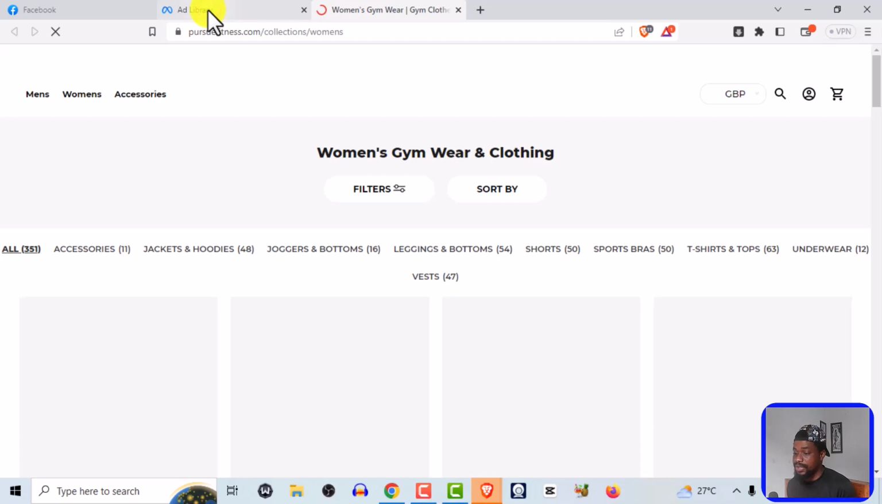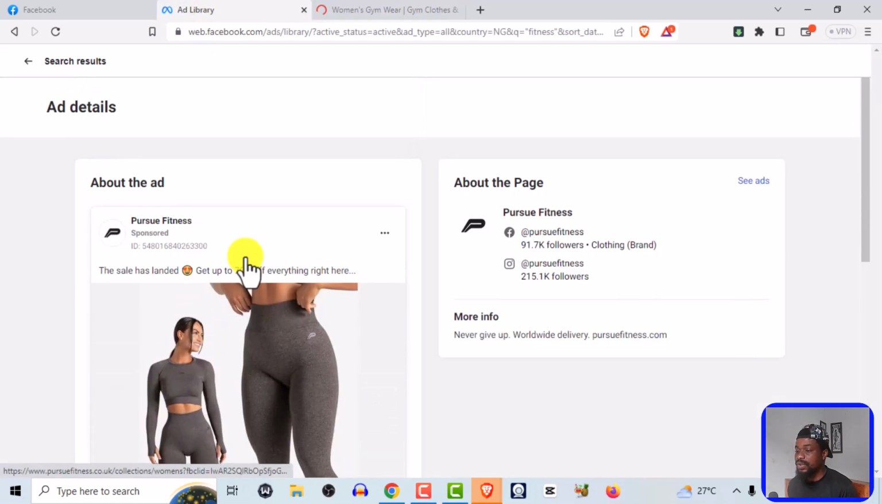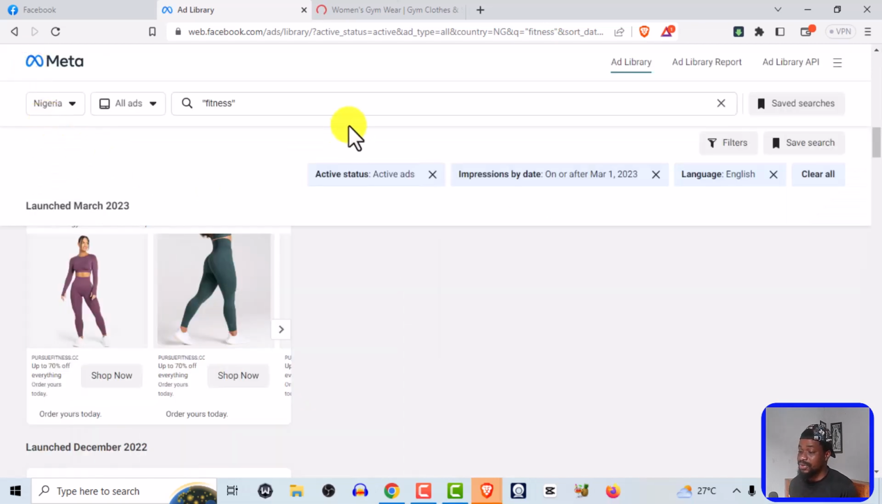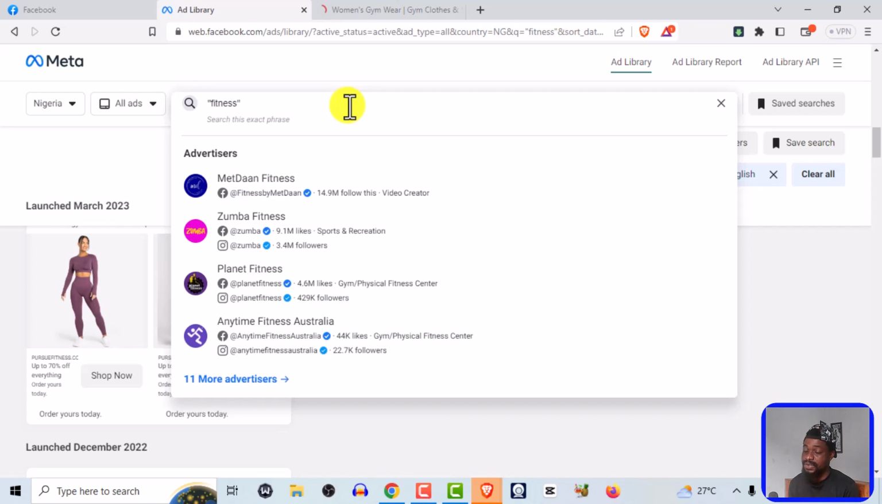But coming back to the ads library, you can go back to your home page, and then you can repeat this search for basically anything that you do. It can be a physical product, it can be a digital product. It doesn't matter. All you are doing is spying, seeing what other people are doing, and how you can do something similar to see results.